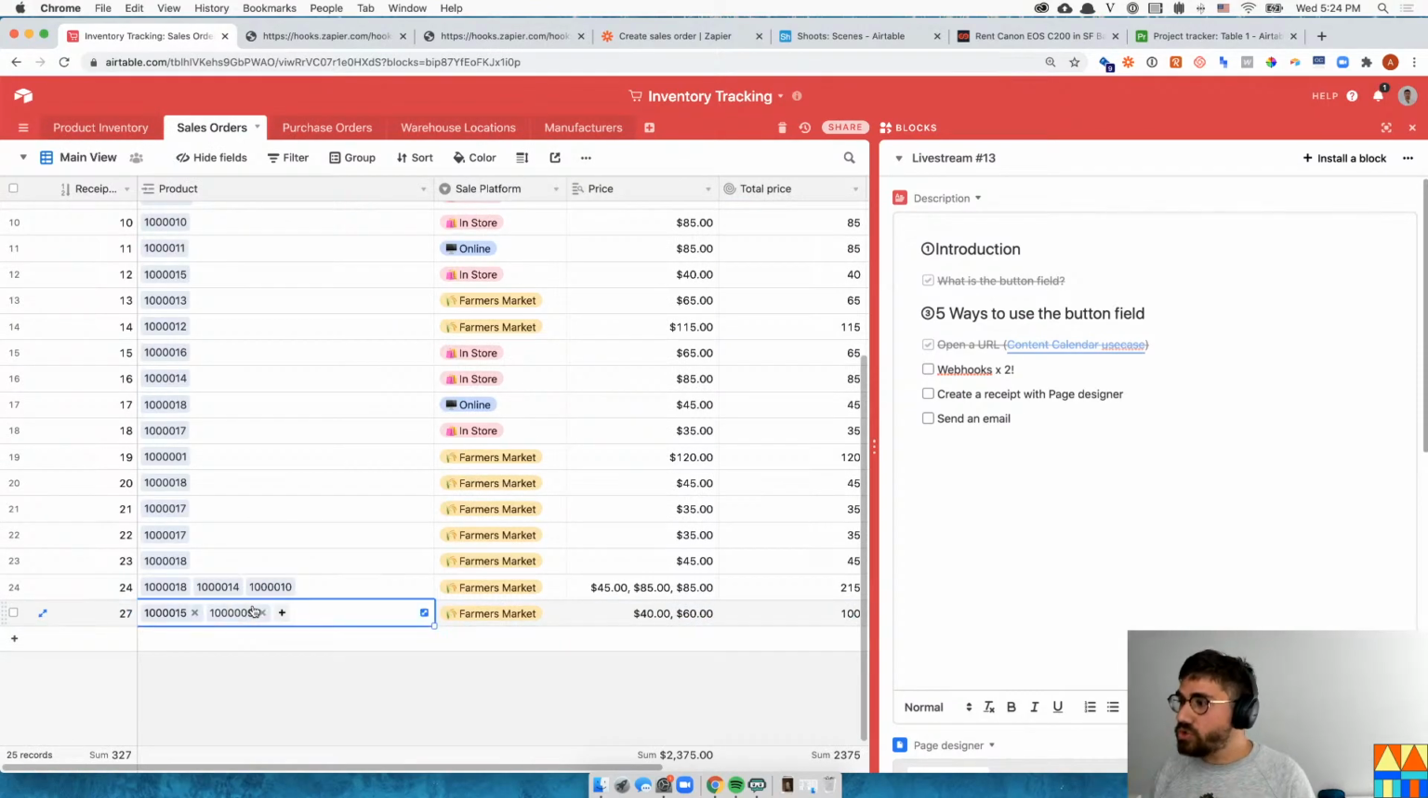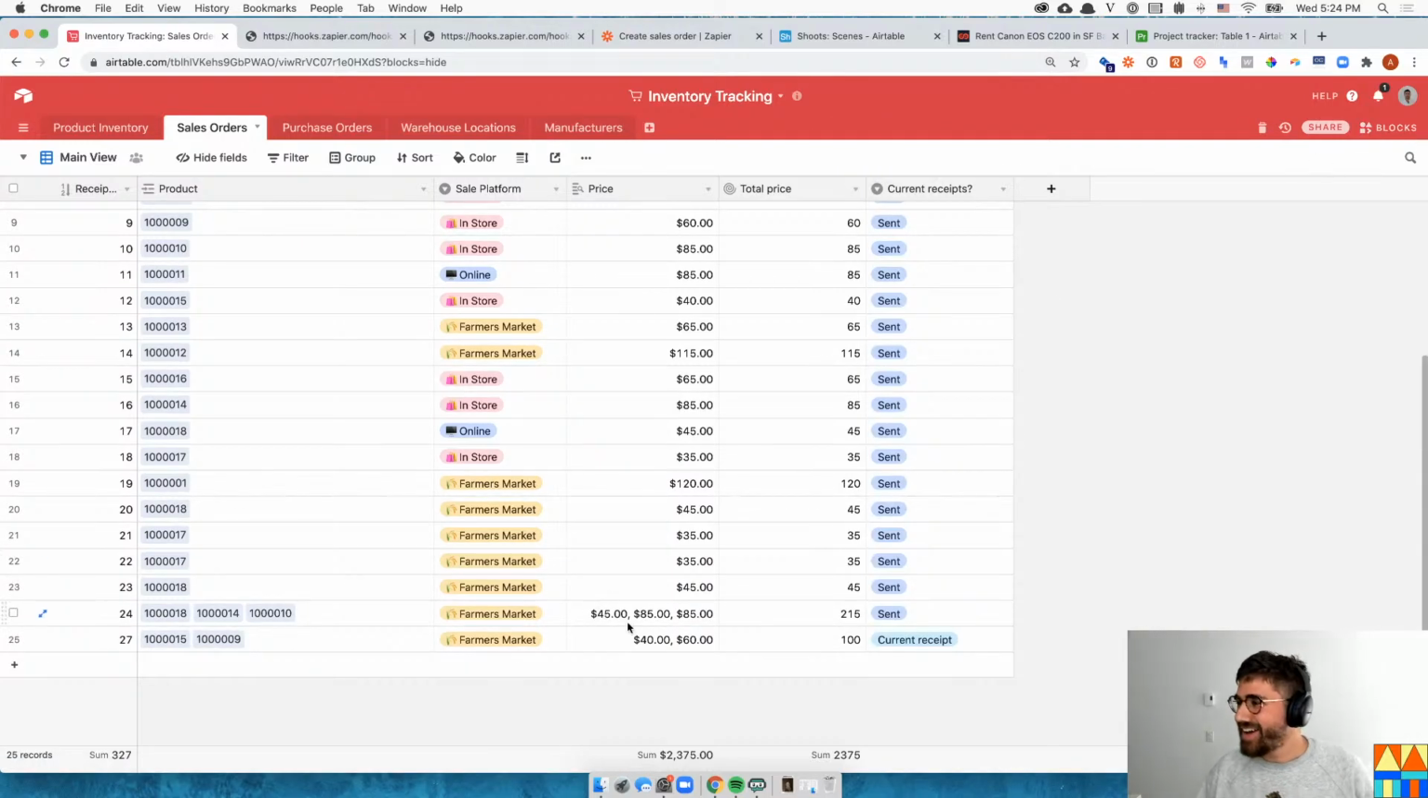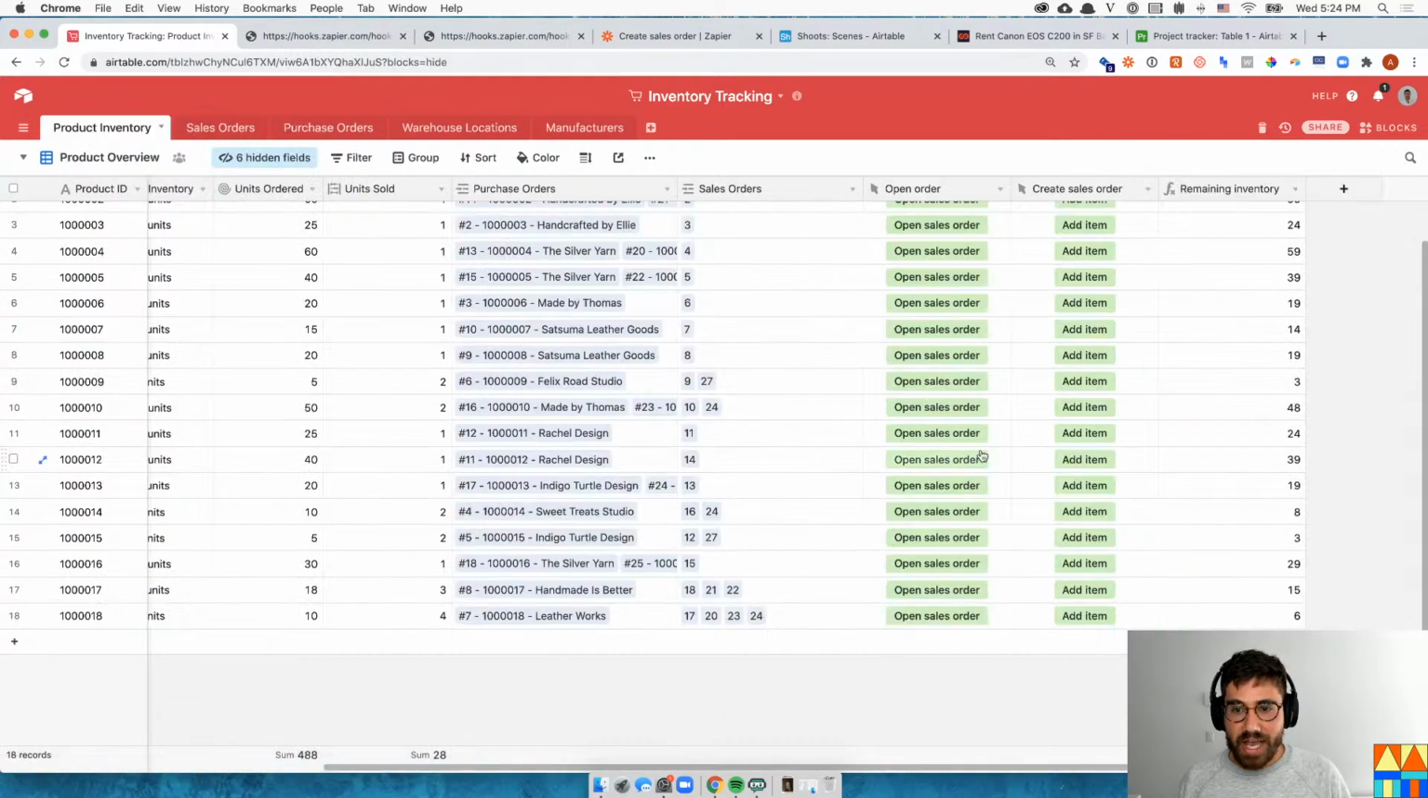So that was 2 ways of using webhooks to do 2 things. First, I should close this. This has been a while. Sorry about that. Open a receipt. So whenever I open a receipt with an item, it sends that item in and then goes ahead and adds in new items whenever I click on add item.